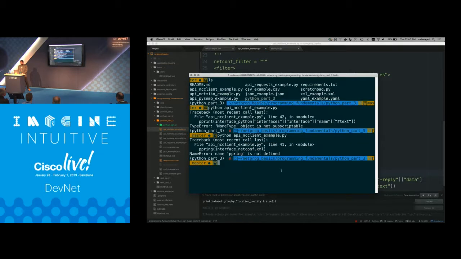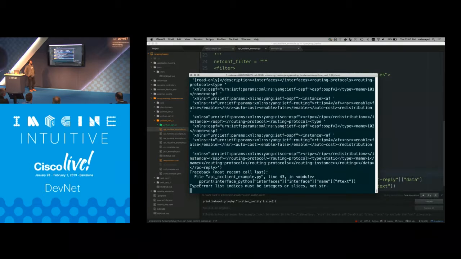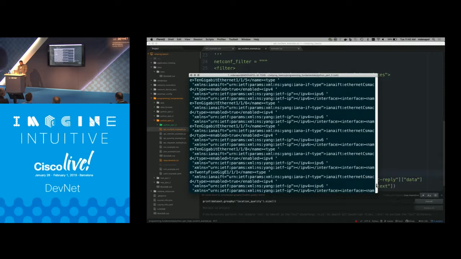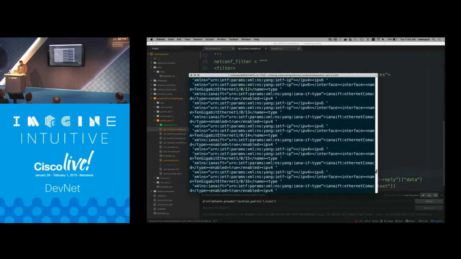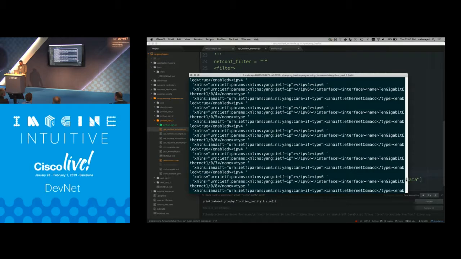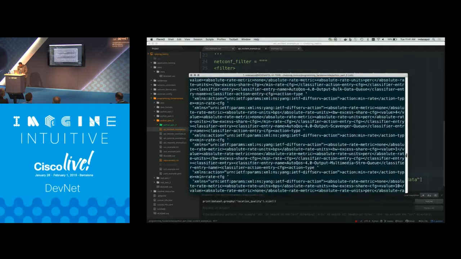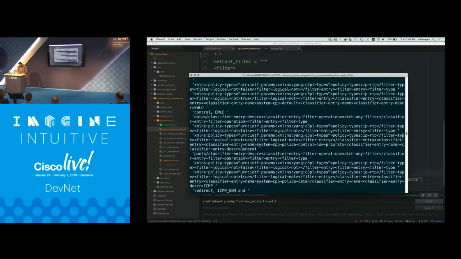What pprint does, if you're wondering, is it formats that stuff into a little bit easier to read format if we get any data back. Which, there we go. What is this? Yeah, so this is all of the interfaces. And you can see it would be helpful if we could apply that filter. And so let me make sure that GigabitEthernet 1 is even in here.